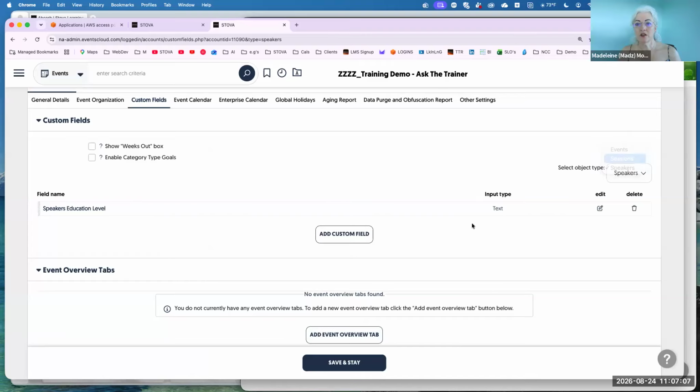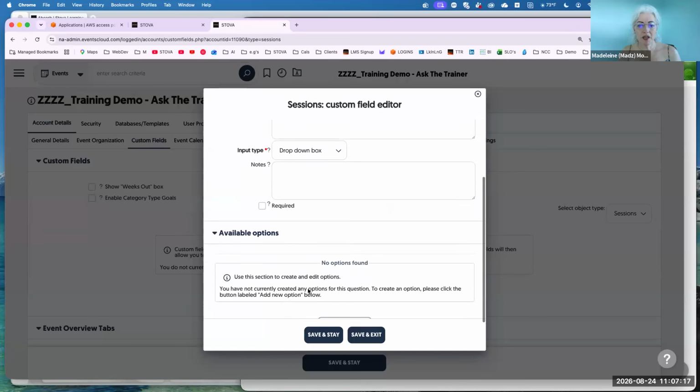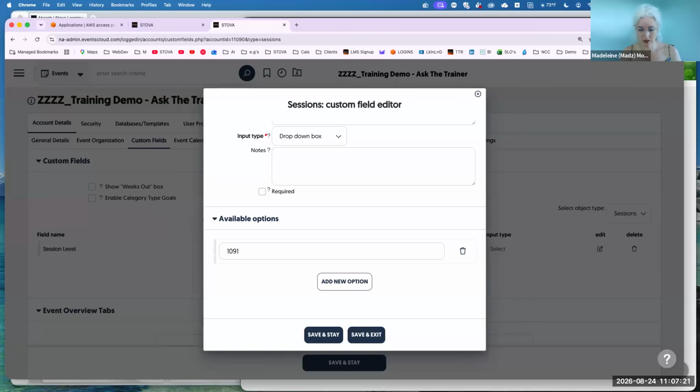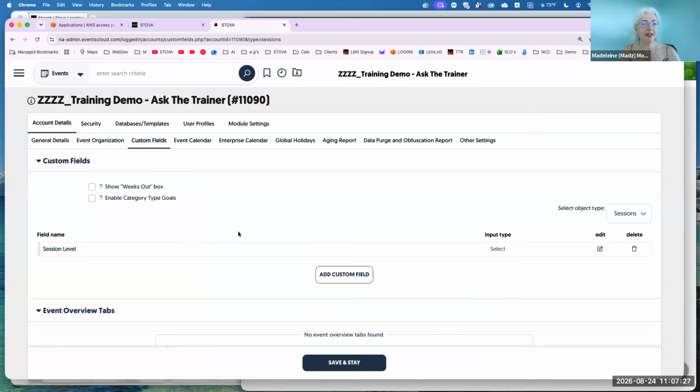Let me switch to sessions and I'll add in a custom session field. So this will be session level, for example. And maybe for this one, I'll make it a drop down. And for our drop downs, we're going to have like a college system, different numbers associated with different levels or something like that. So I've added in those custom fields into my speakers profiles and my session profiles.